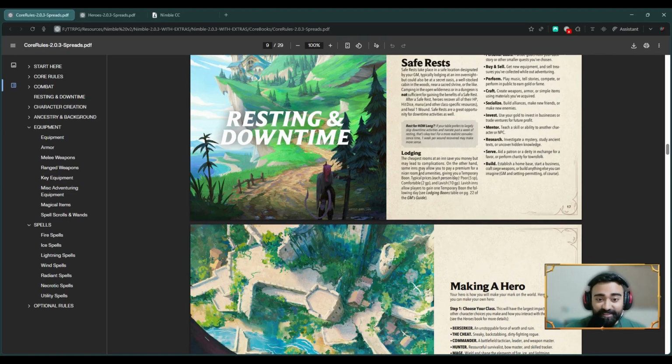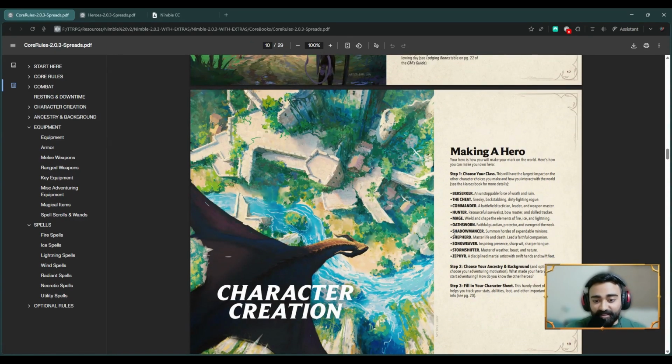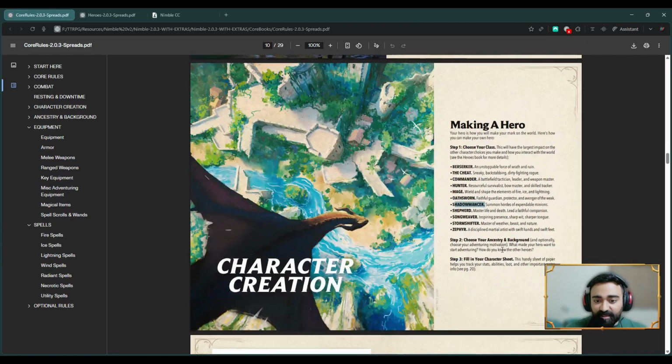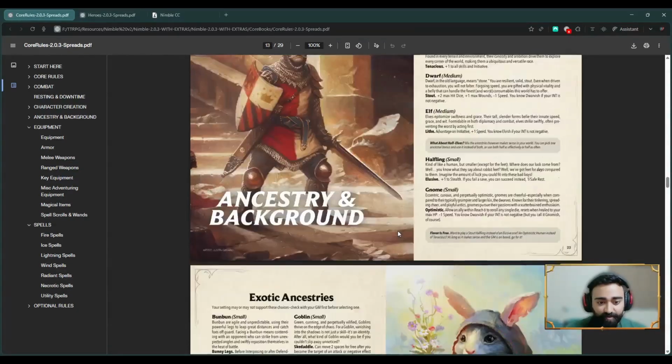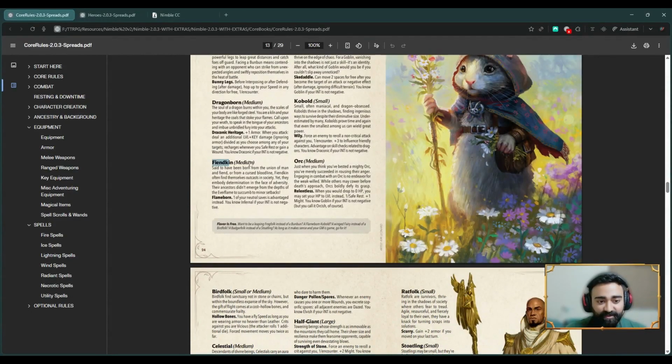Now I've decided to create a Shadowmancer, summon hordes of expendable minions, and the ancestry would be Fiendkin, said to have been born from the union of man and fiend, from a cursed bloodline. Fiendkin often find themselves outcasts in society, yet they embody determination in the face of adversity. Their ancestors didn't emerge from the depths of the Everflame to succumb to minor setbacks.